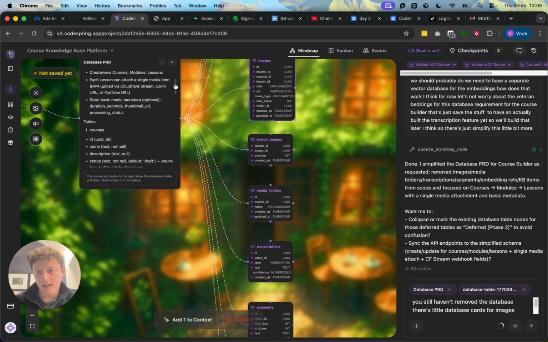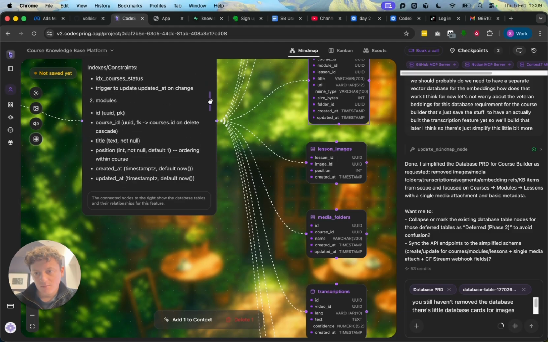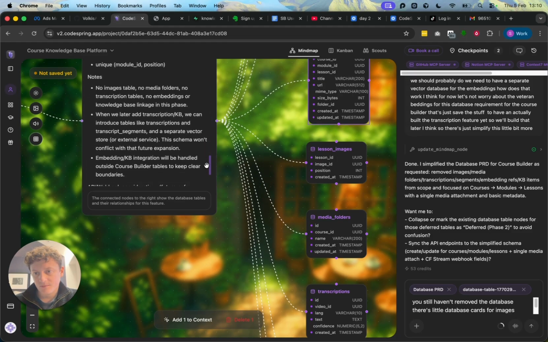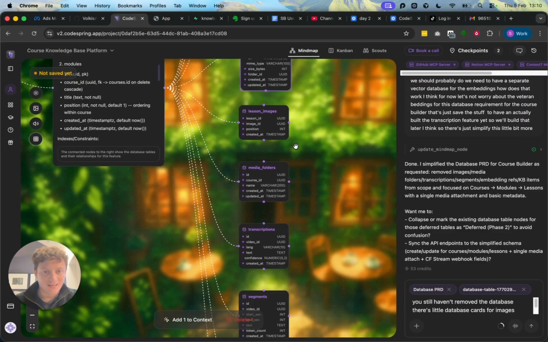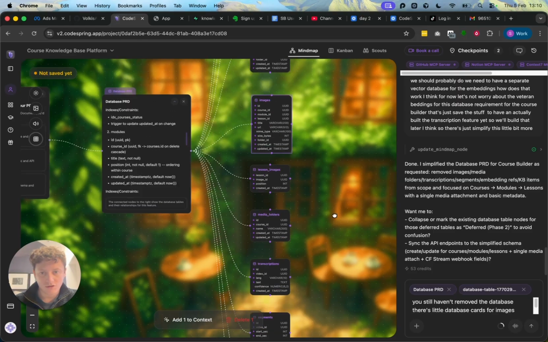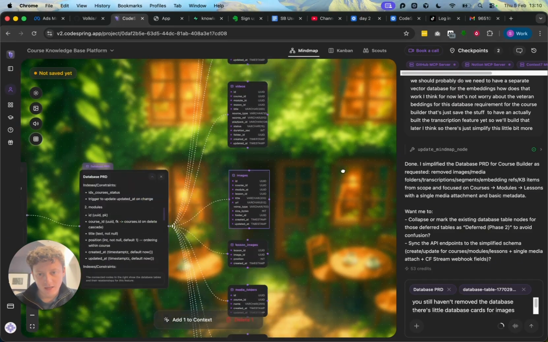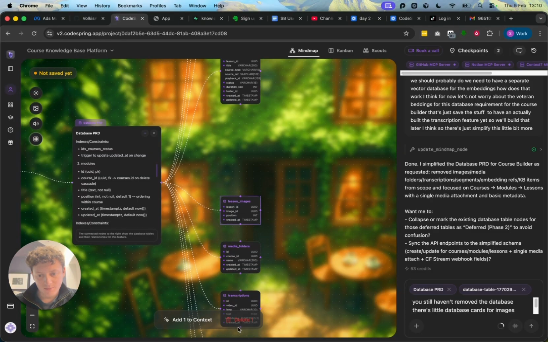And what it's probably done in here, if we look at the tables, is it's got courses, it's got modules, it's got lessons, and that's it, right? So here you can see it's added loads of additional things. So we can actually, I think, rather than just using orchestrator, delete these ourselves. So courses, modules, and lessons. We're going to get rid of images. Lesson images we're going to get rid of. Media folders.